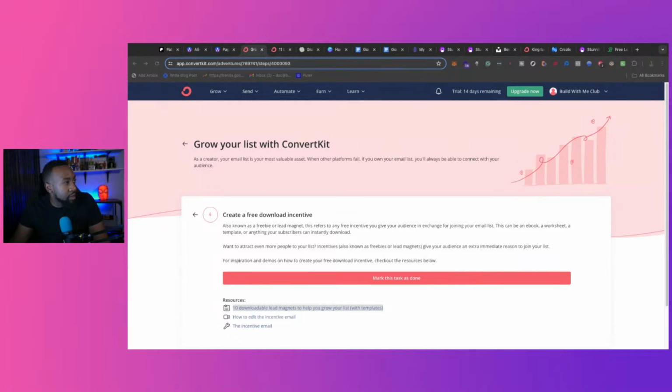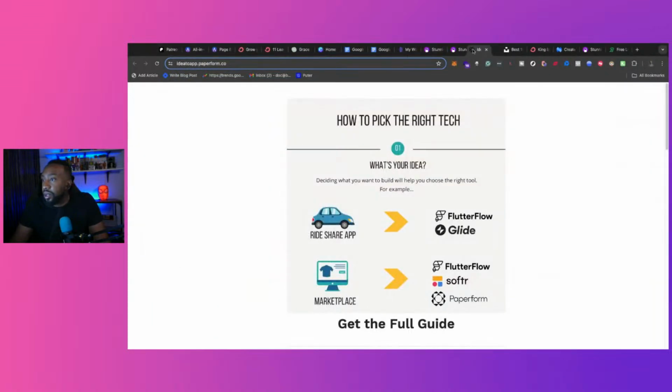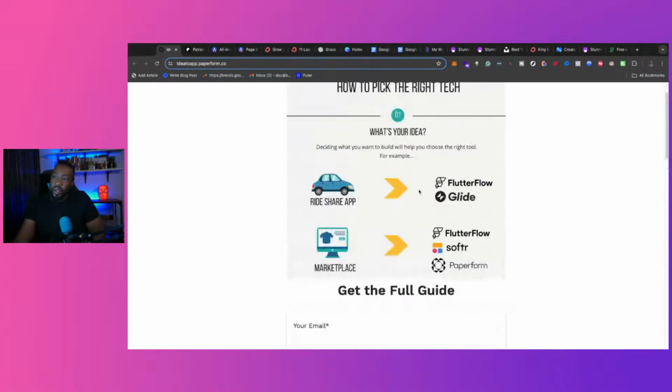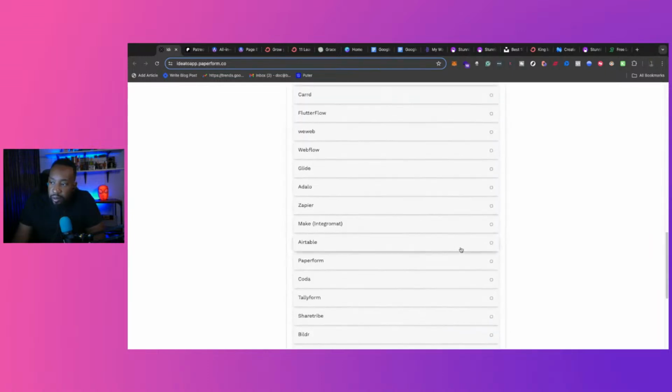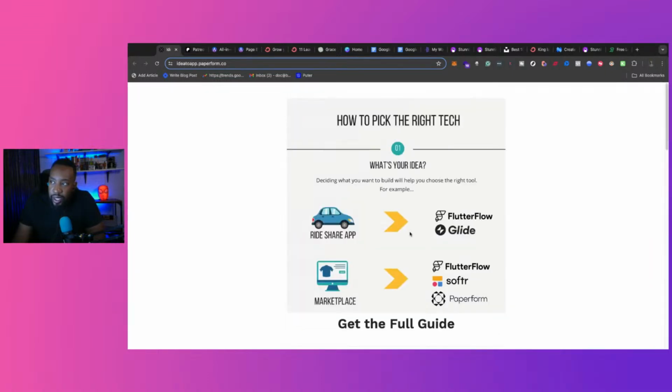So let me bring that up. This was our incentive. This is one of our main ones. Hold on. We have quite a few. Our idea to app one still kills it for us. It's how to pick the right tech tool. If you're trying to create a ride sharing app, marketplace, whatever, they have to fill out this form and then they get it. So this is still one of our best.